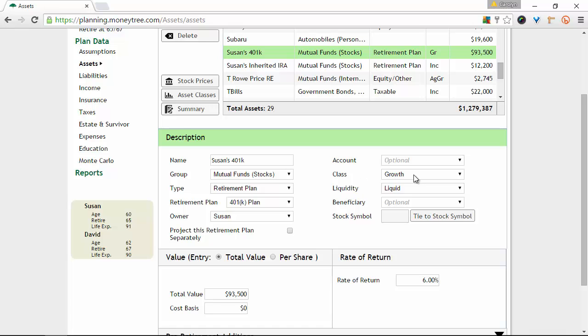So class is where we were looking earlier at the asset class item. This is going to be used for the asset allocation reports. Again, the classes that you see here are fully customizable. You can have up to 21 total asset classes. The class that you select will be used simply for the asset allocation report pages. Liquidity is another item that is going to be used for a specific set of reports, the liquidity analysis pages. Beneficiary is also optional. This is used for the estate planning reports only.